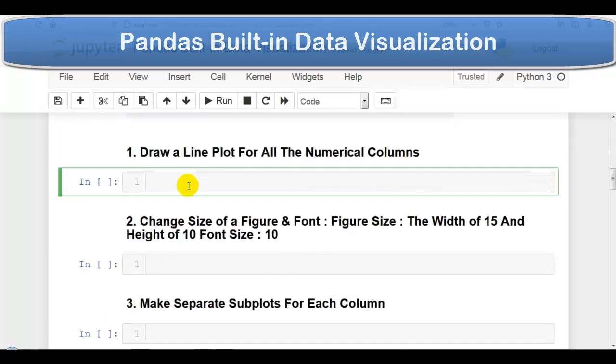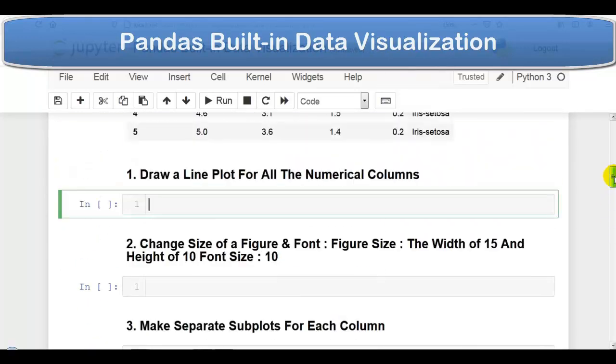Now to explain pandas built-in data visualization, here I have mentioned some questions that we will solve one by one. By the end, you will learn each and every plot supported by pandas. So let's get started. In the first question, we have to draw a line plot for all the numerical columns.